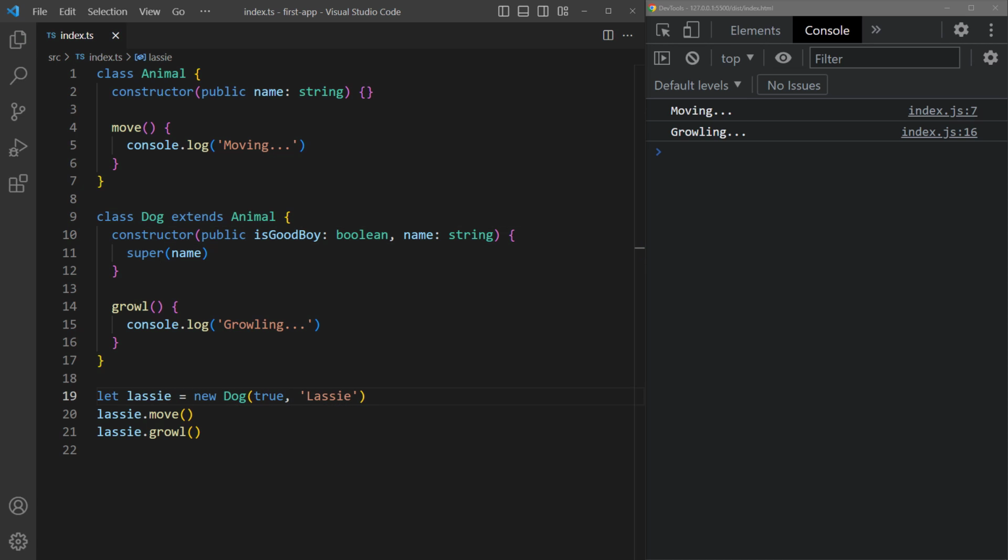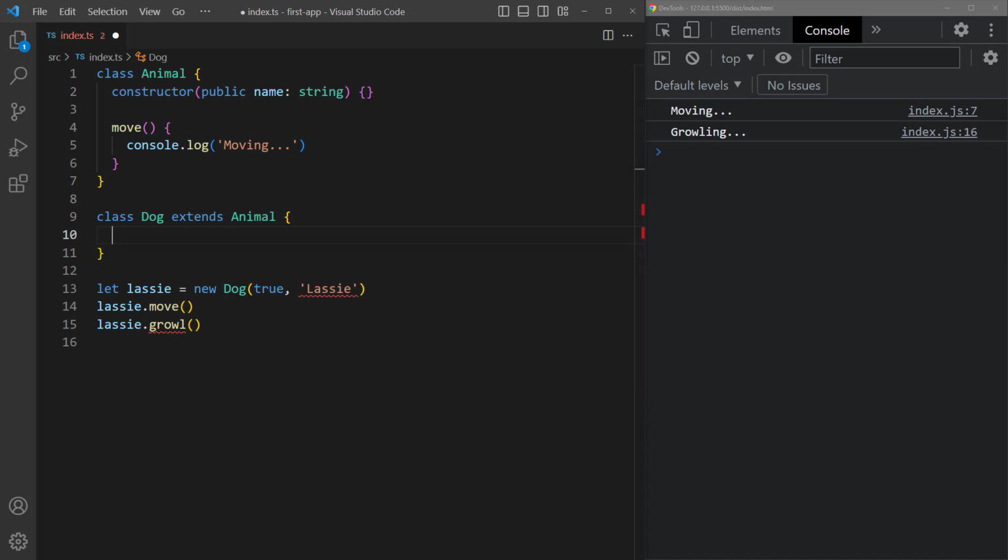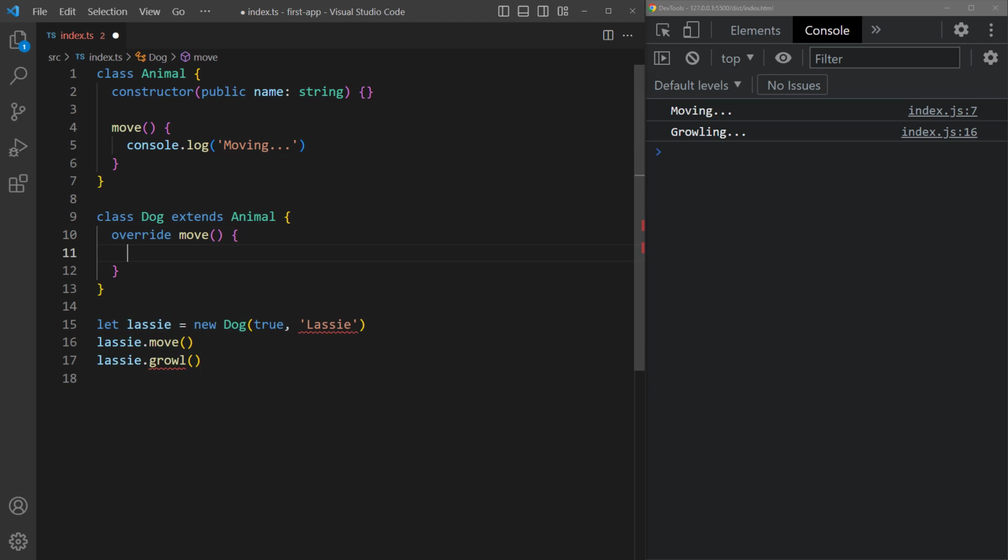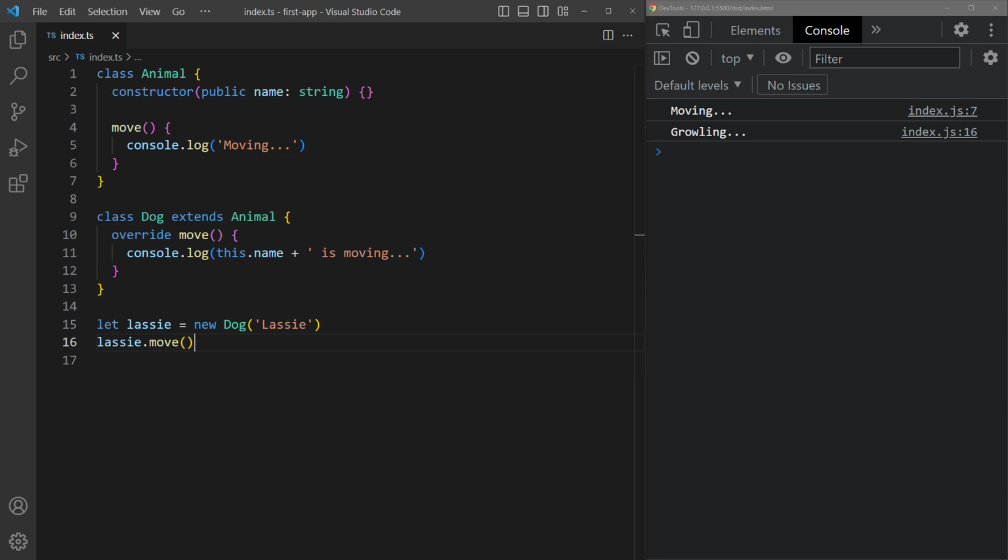Now, earlier we mentioned that a child class can extend the functionality of what it inherits. So, let's say that we want to add the name to the console log in the move method, but we want to do it in the dog child class. We can modify the behavior of a method in the parent class by overriding it in a child. So we'll say override move, and in the body we'll do the console log again. If we save and take a look in the console, it shows the new text.